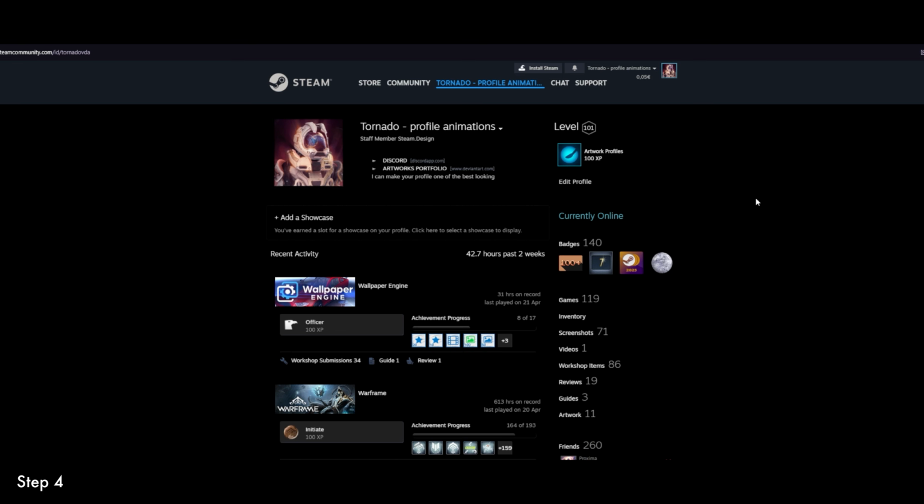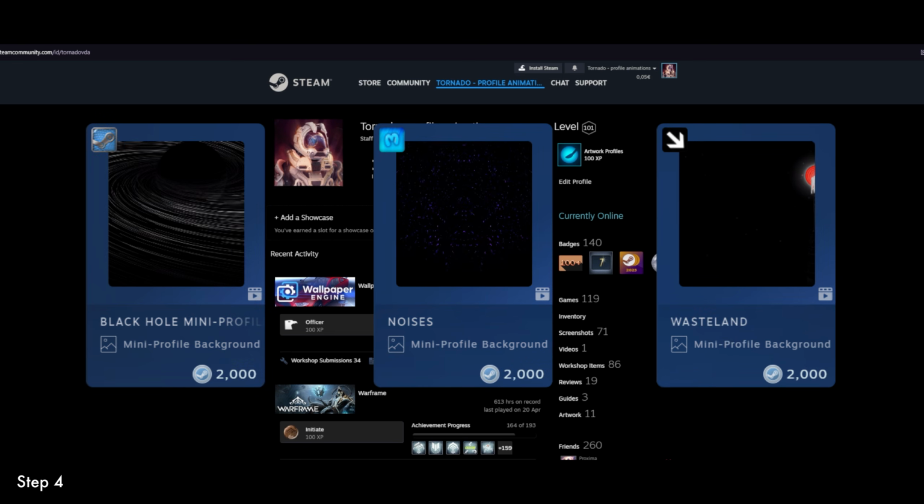Step number 4, we have to change the mini profile background. As you see, when you go with your mouse on top of your avatar, this shows up. We have to change it. For the mini background, I found 3 variants. None of them is full black. I'm sorry for that, but it's not my fault. The creators don't want to make one full black, I guess.